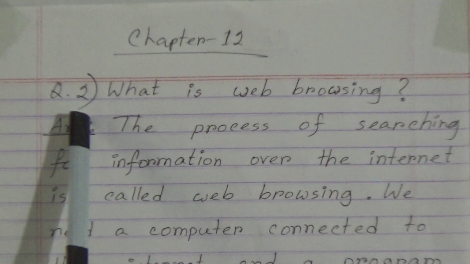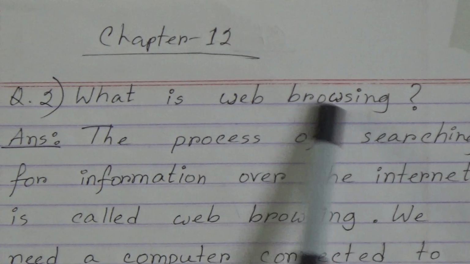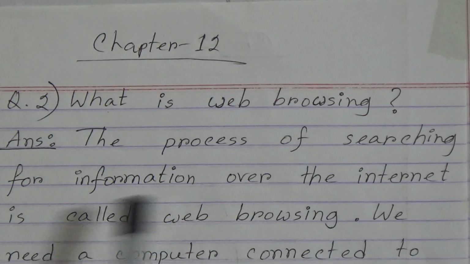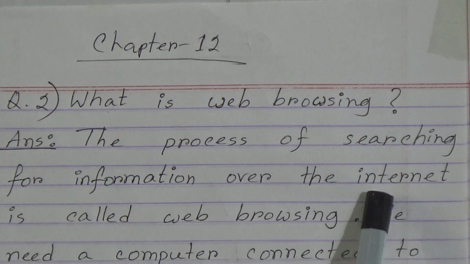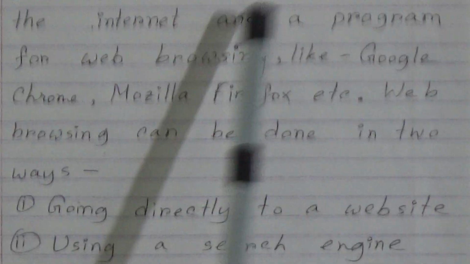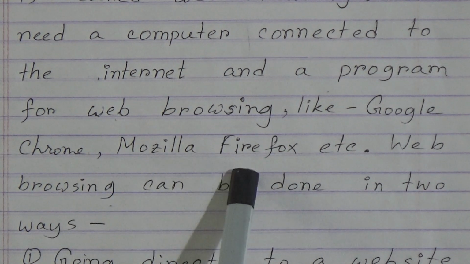This is chapter 12. Previously we did question number 1 and in this class we will do question number 2 and 3. Question number 2 is, what is web browsing? Let's look at the answer. The process of searching for information over the internet is called web browsing. We need a computer connected to the internet and a program for web browsing like Google Chrome, Mozilla Firefox, etc.